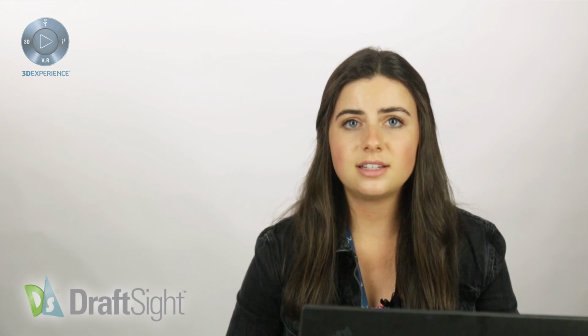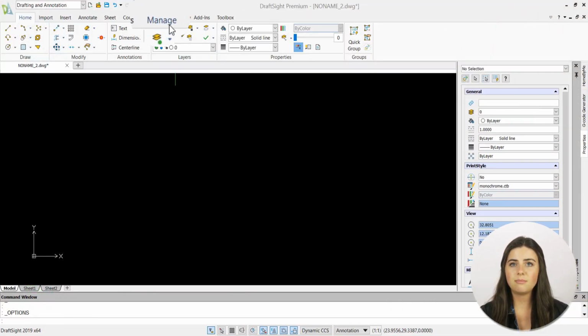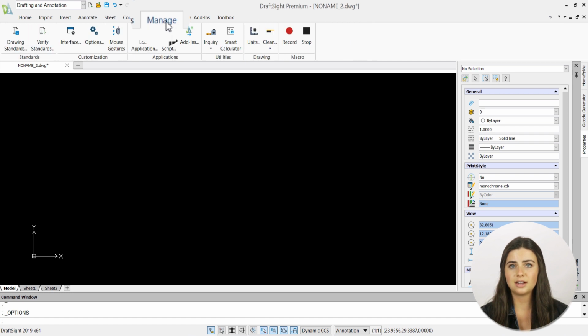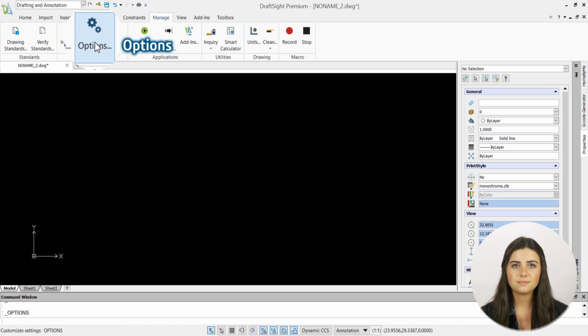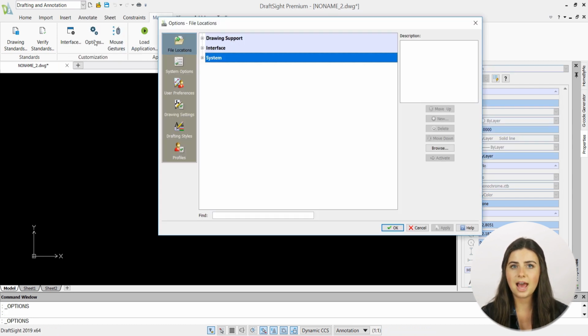Today's video discusses how to change the units of your DraftSight designs. Located in the Manage tab in the Customization section of the ribbon, the Options icon contains your unit settings. When selected, a window with multiple tabs on the left-hand side will appear.